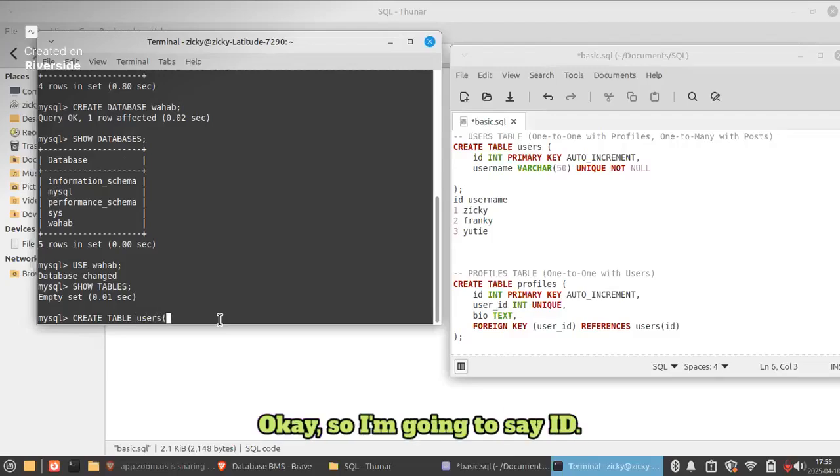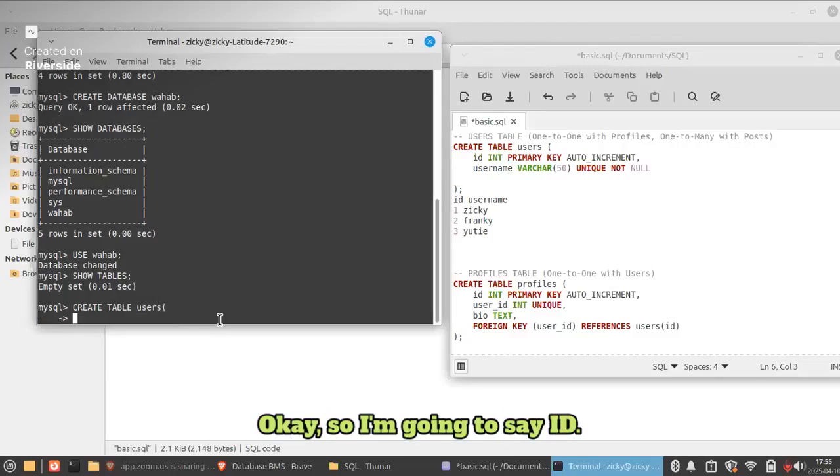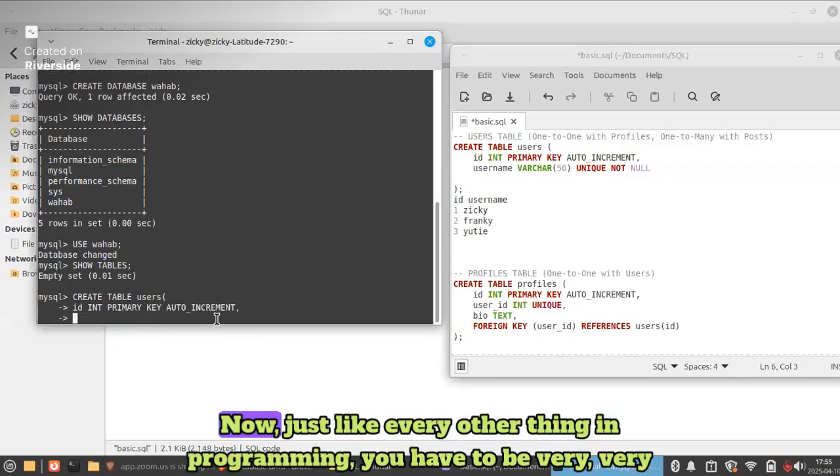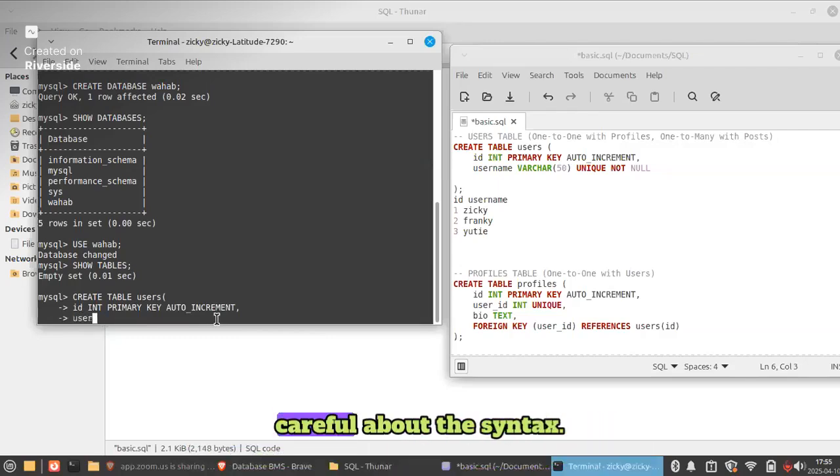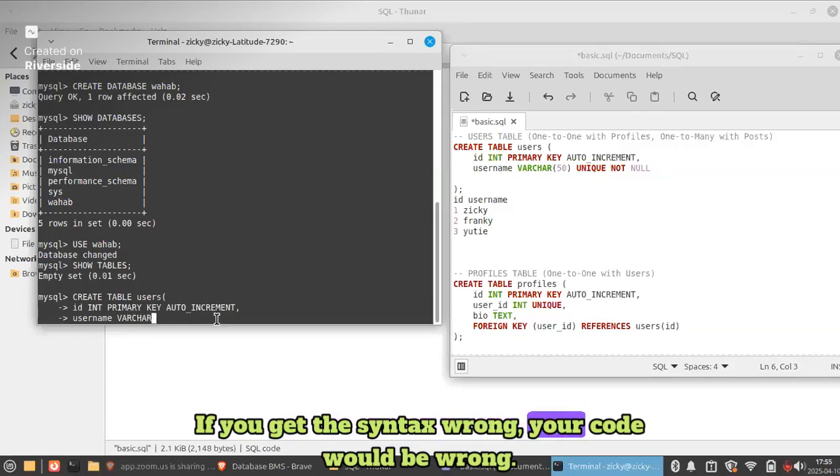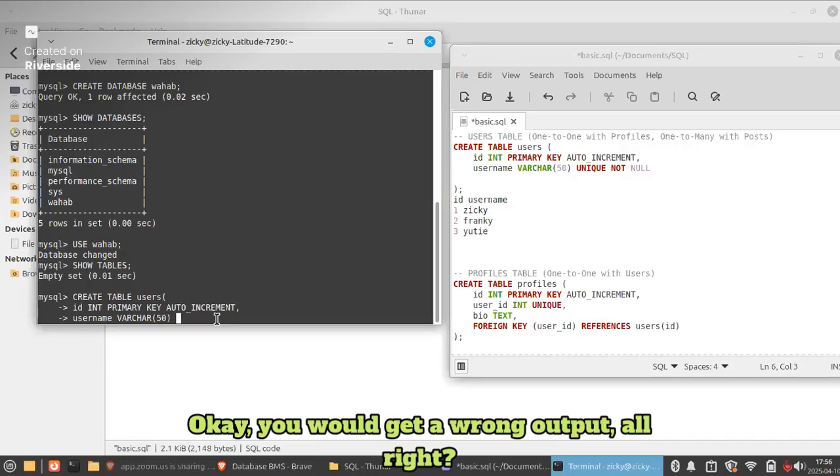Okay, so create table users. I'm going to say ID int primary key auto increment. Now, just like every other thing in programming, you have to be very, very careful about the syntax. If you get the syntax wrong, your code would be wrong. You would get a wrong output, right?